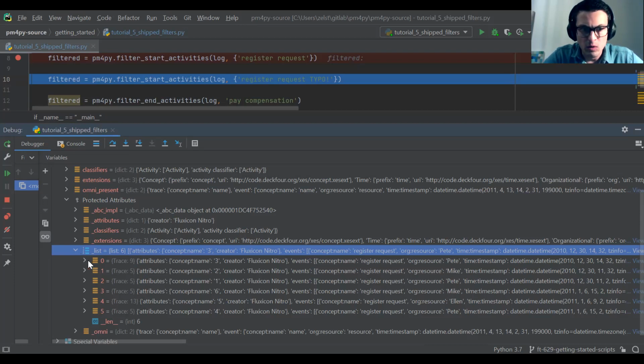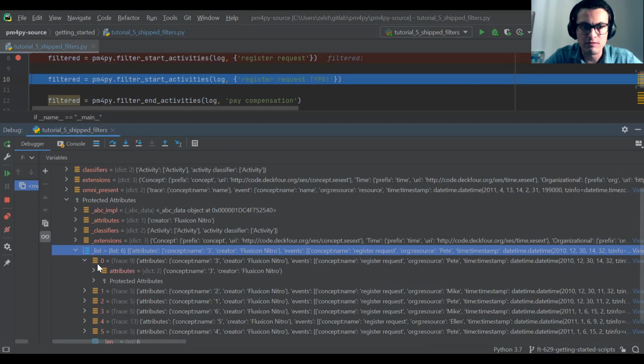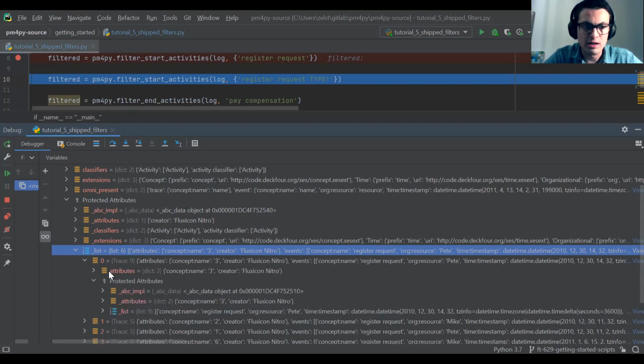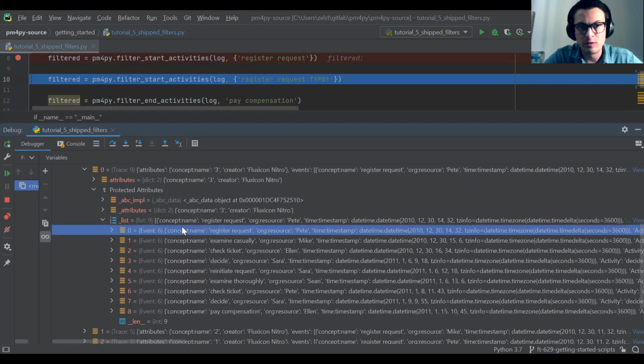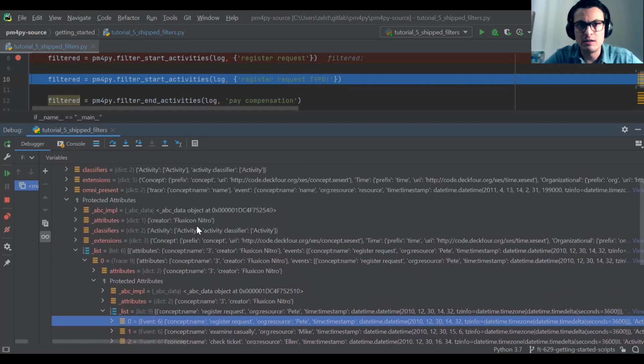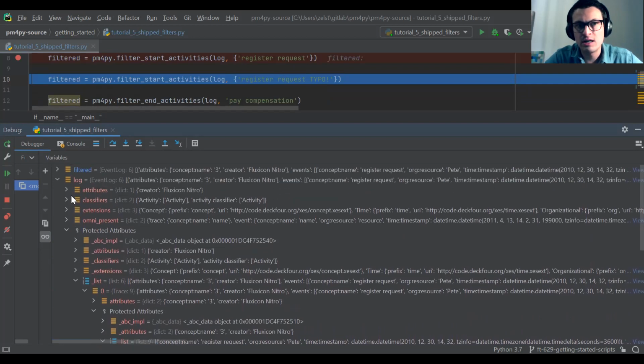Obviously, for all of these traces, if you've also seen the model that represents the execution of this process, the first event is always register request, right? So if I go into trace 0 and take a look at the events here, I see indeed the first event is a register request activity. So if I filter the event log on all traces that have register request as the first activity, then I should just obtain the original event log.